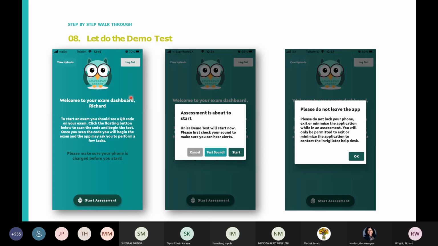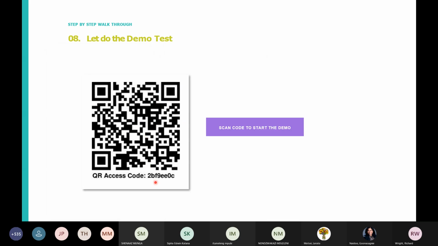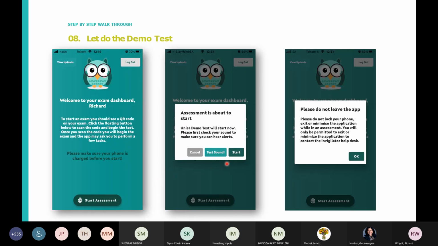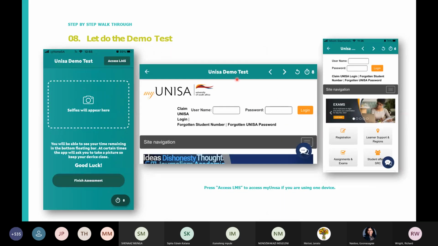So firstly, as I mentioned, when you open the app and you're logged in, you can start the assessment. You scan the QR code or insert the access code that's at the bottom, then you play the test sounds and select Start, and then it prompts you again to let you know, do not leave the app or close the app. You can just put your phone down at this stage. It will start with the timer at the bottom.